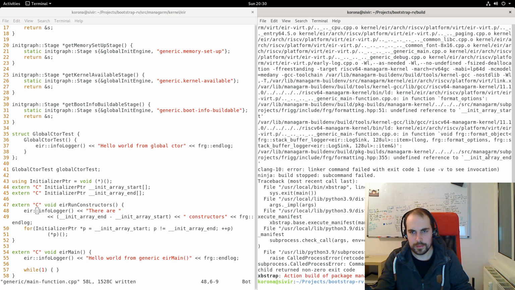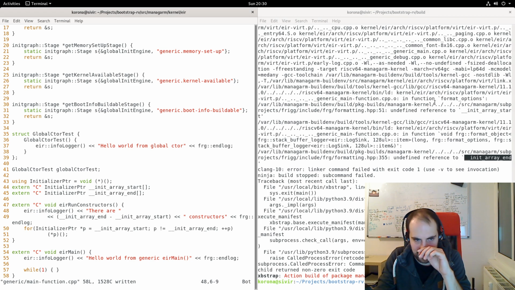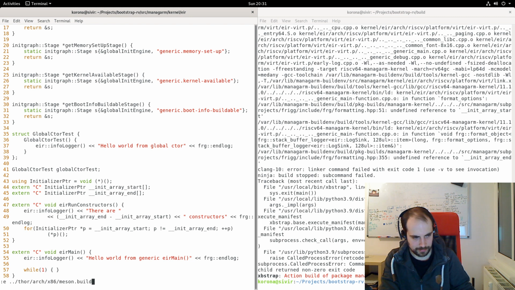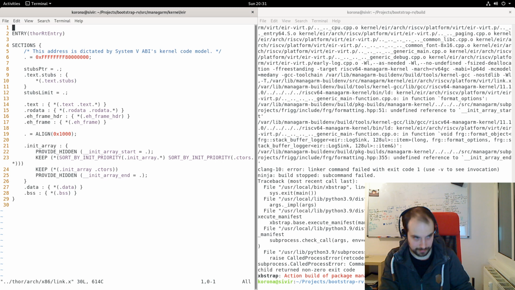Okay, and then, it's a problem that these init array start and init array end symbols are not actually defined in the linker scripts. So let's fix that. Let's first take a look at the linker script of the main kernel to see how we can fix that.